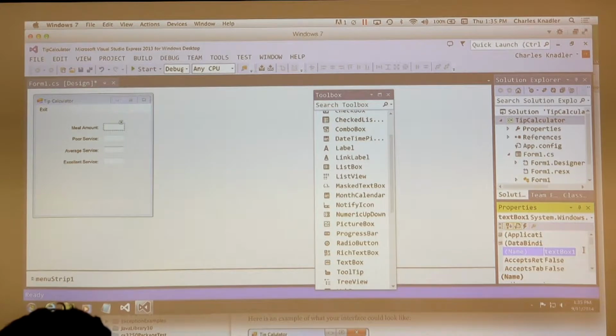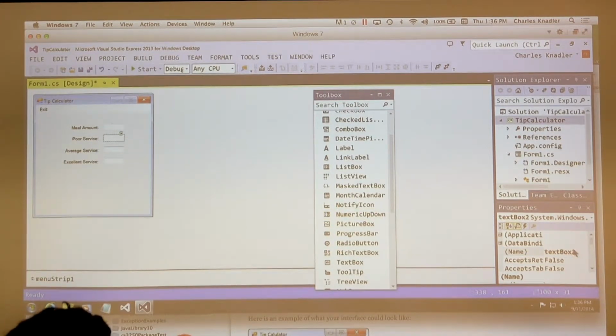Okay, so what's a good name for this? Yeah. Do we want to do text box first or meal? How about meal? We had a debate. Is there a right or wrong? No. There are styles, and let's see which. I don't remember which one our author uses. Okay, so we got meal text box. Then we're going to have a pour text box.